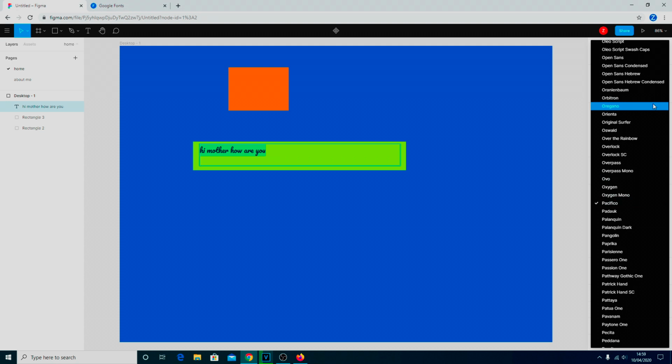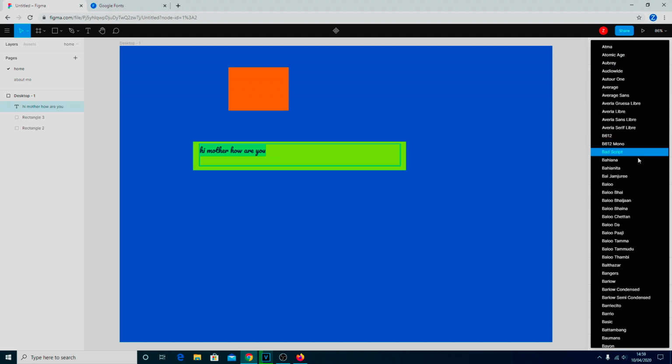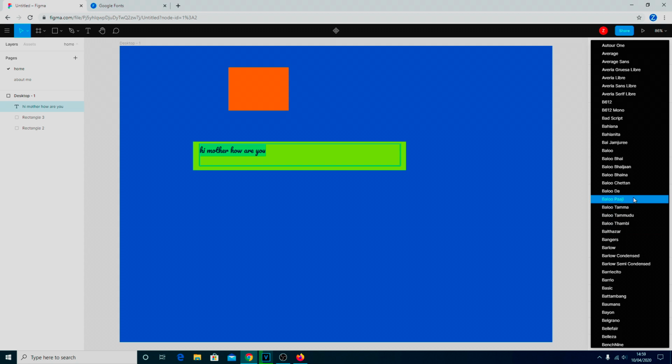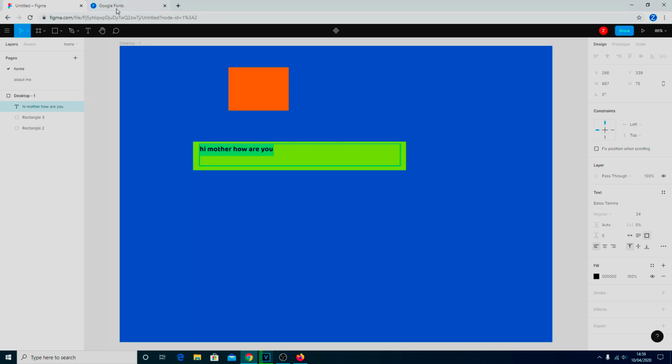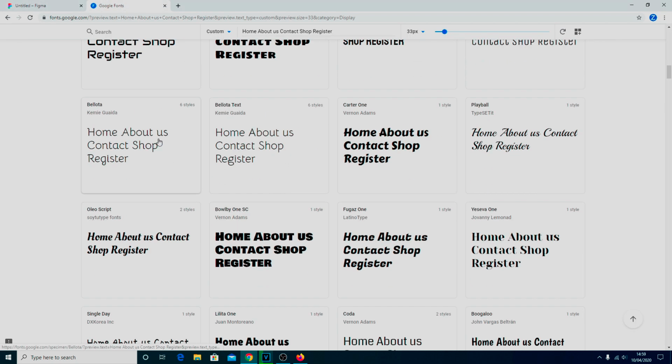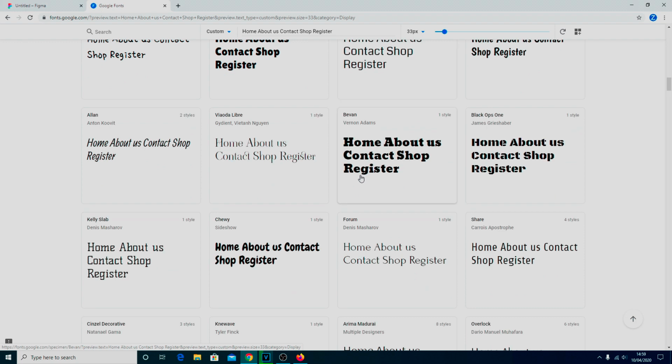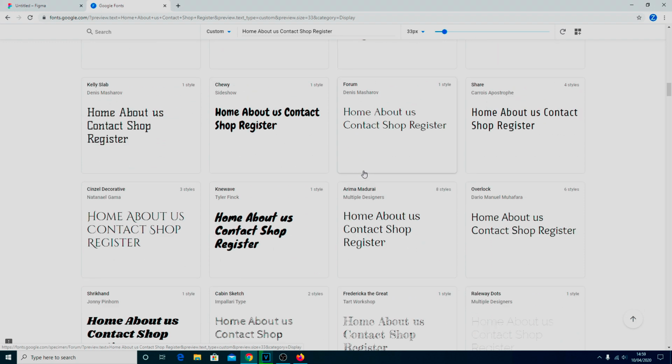Back up to the top. No, you see, this is where it can be a bit frustrating. Okay, oh, we had Baloo Tamma, wasn't it? No, well, number two, wasn't it? So, Bellota Text. And this is essentially the way you have to do it. What I would say is, if you find the one you really want, make sure you make a note of that, because we can still use this in our actual website. Just because we may not be able to use it in Figma, we will be able to use it on our own website. So let's try Arima.